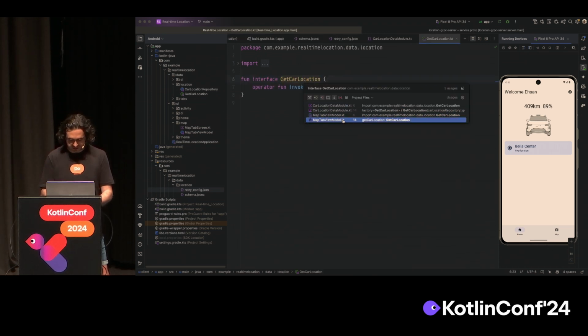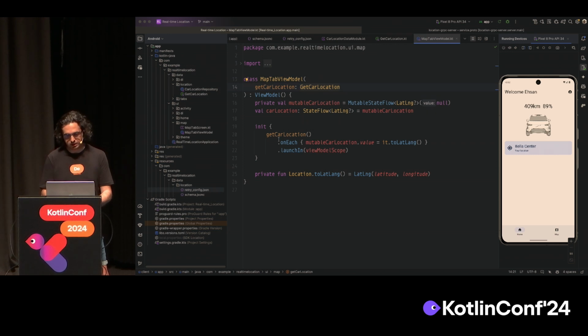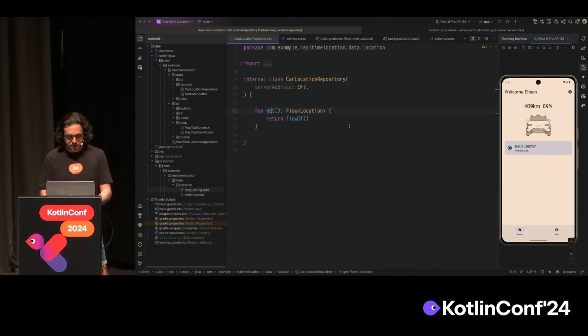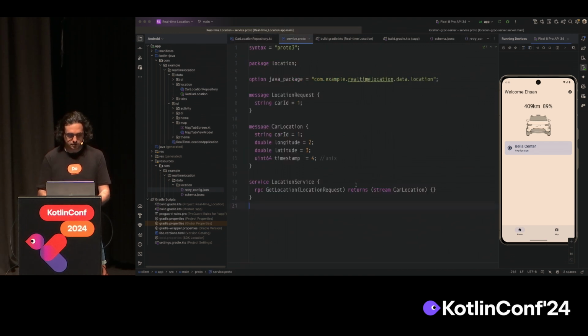As we can see here, we are collecting the data from this use case and informing the UI about the changes through a state flow. Let's go back. Here we also have the exact same schema that you saw in the presentations. So we have a request, we have a response, and we also have the definition of our RPC here.